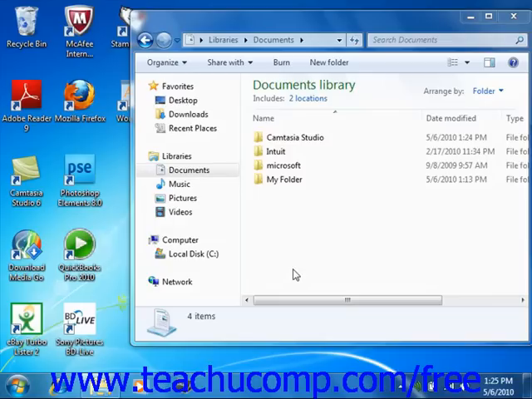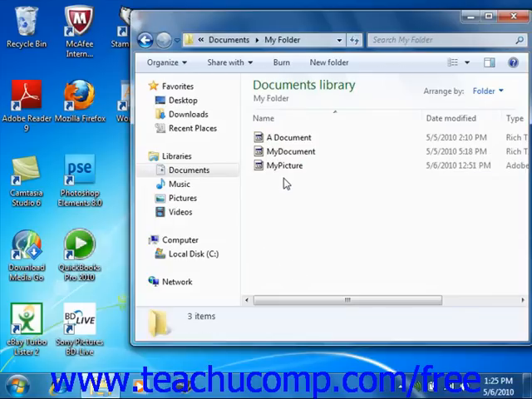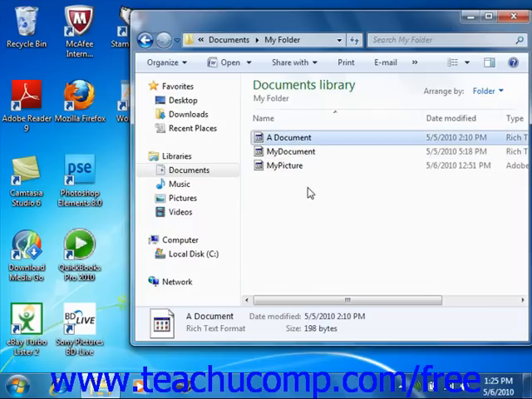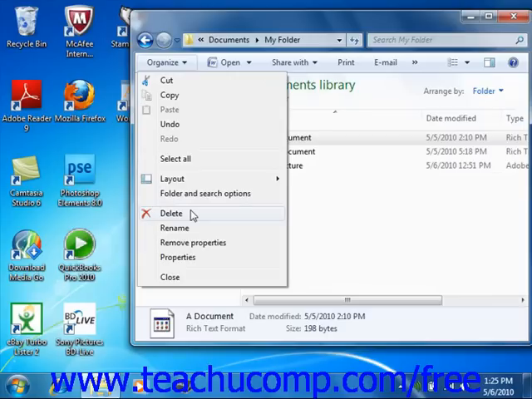To delete a file, navigate to the folder that contains the file that you want to delete. Then select the file that you want to delete. Click the Organize button in the Windows toolbar, and then click the Delete command.